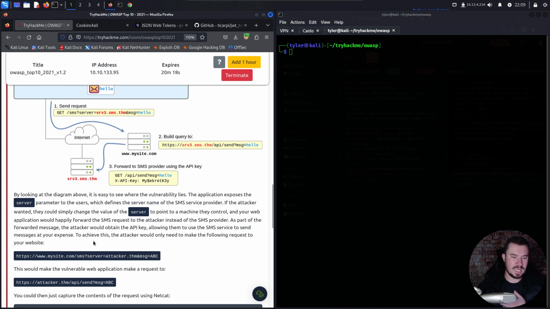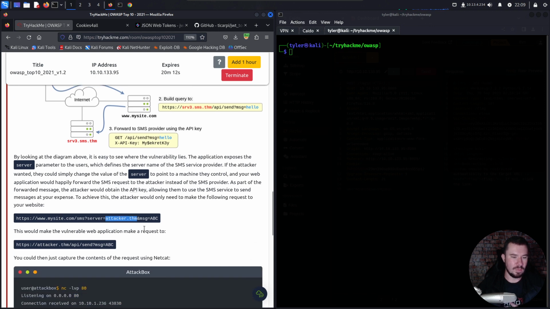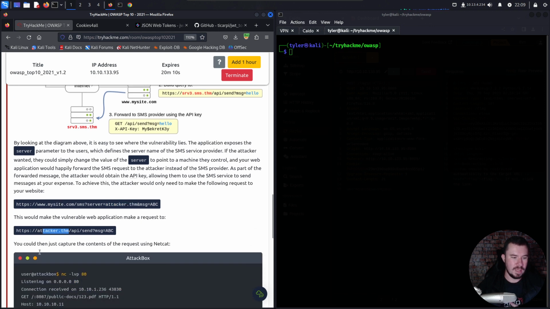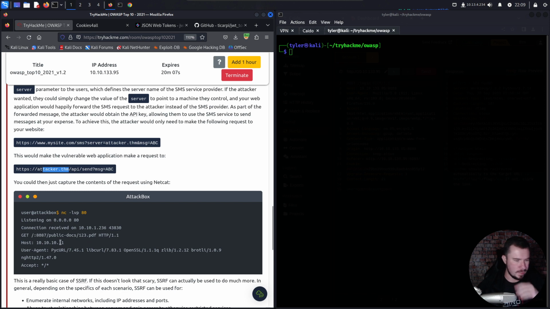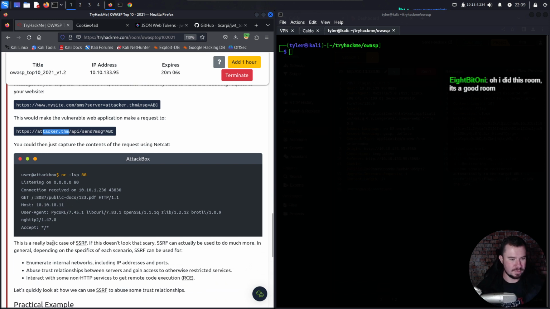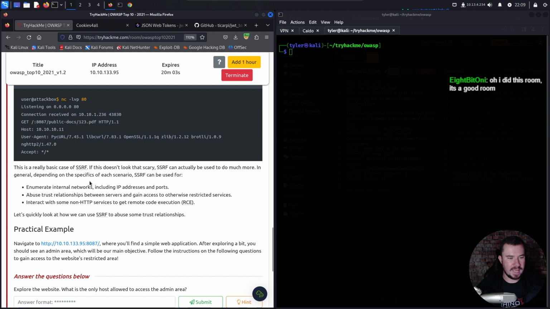To achieve this, the attacker will only need to make the following request to the website. You can see that's their IP. This would make the vulnerable web app make a request to them, and then they would be able to capture that secret IP or whatever. This is really a basic case of SSRF.